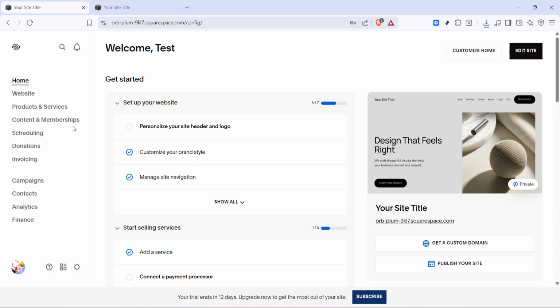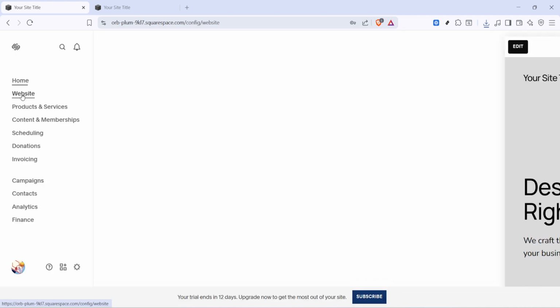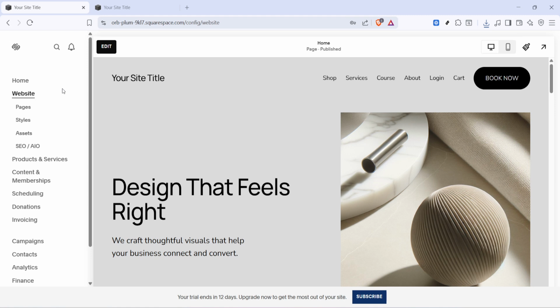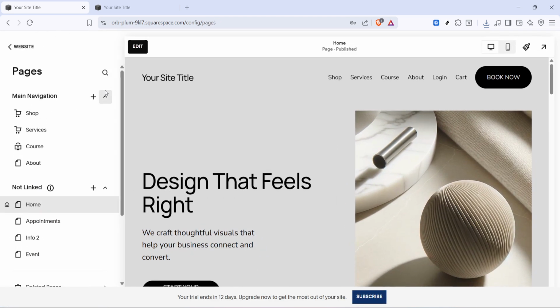Start by opening your Squarespace dashboard and go to the main site area labeled Website. This is where you manage everything about how your site looks and functions. From here, head into Pages. You'll see your site's page list in the left sidebar, organized by navigation groups. Find the specific page where you want to remove the header and footer. Hover your mouse over that page title to reveal more options, and click the small settings gear icon.